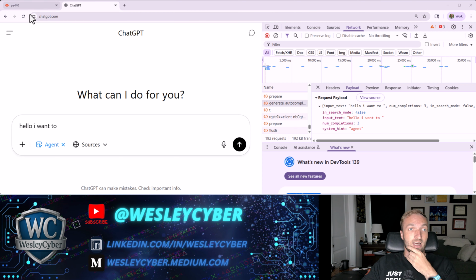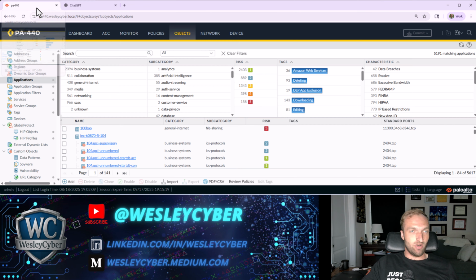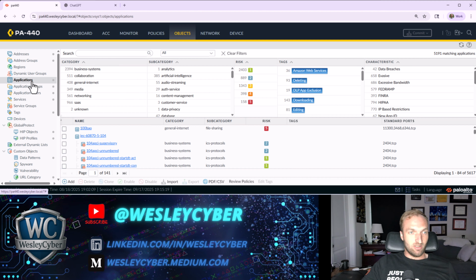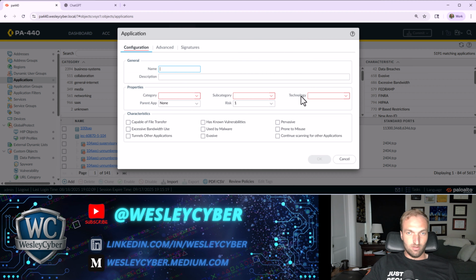So we want to just add some additional constraints. I'll show you what I mean in a second. So we've got here my PA440, and under Objects, Applications, this is where you can create your custom application. So let me do that.